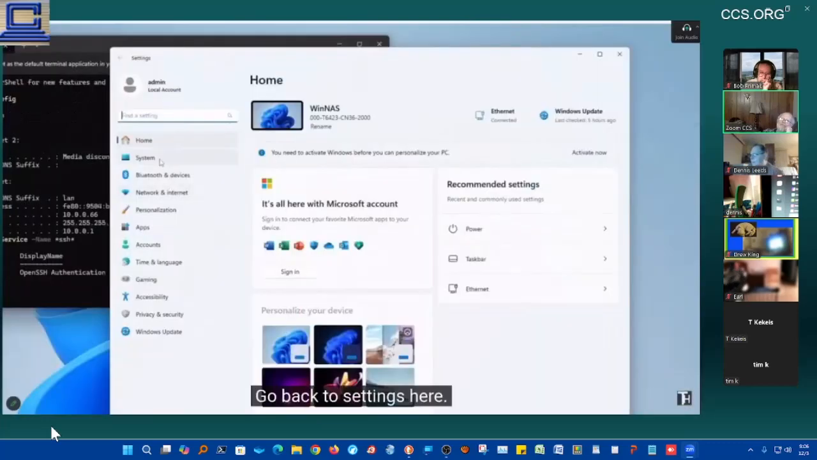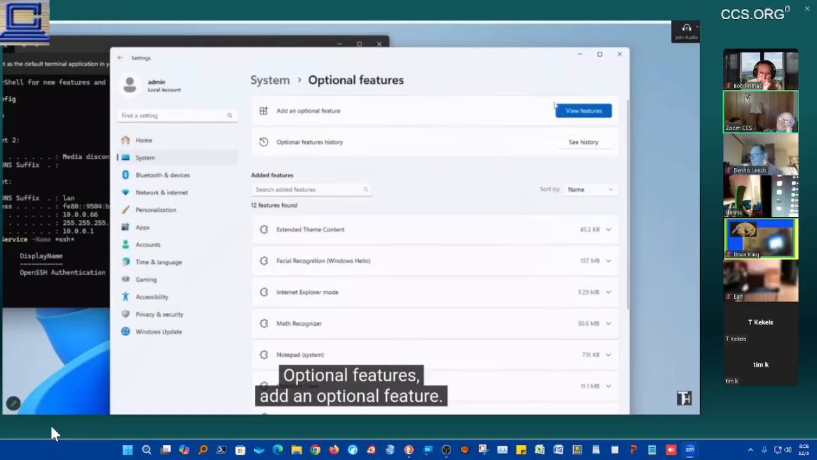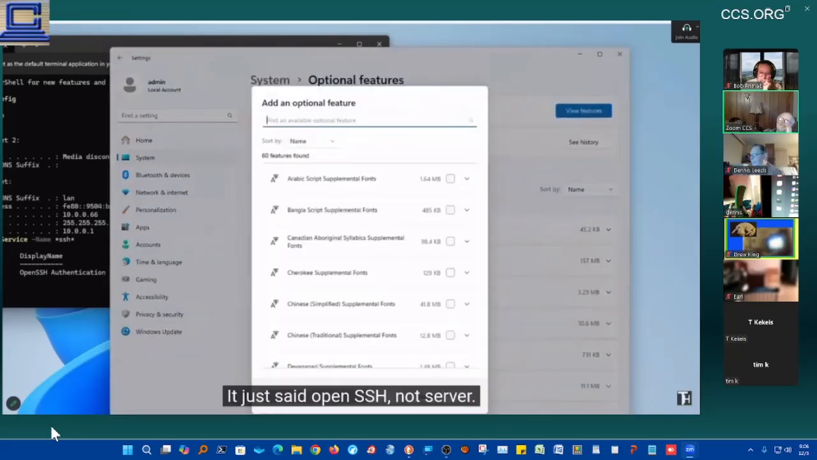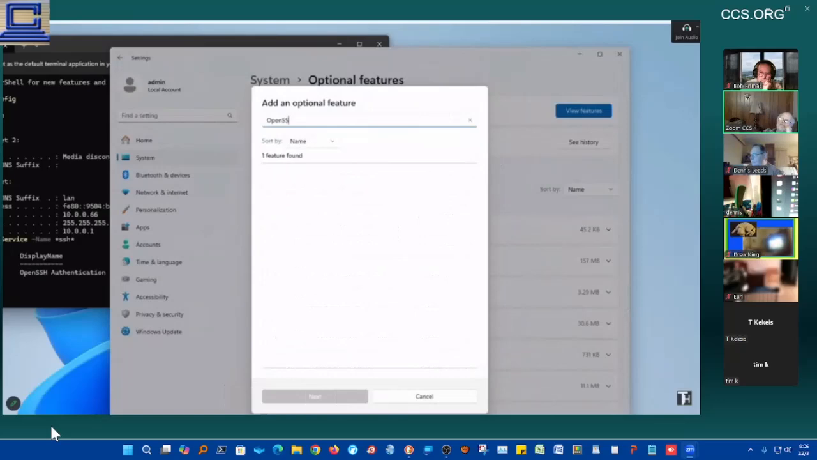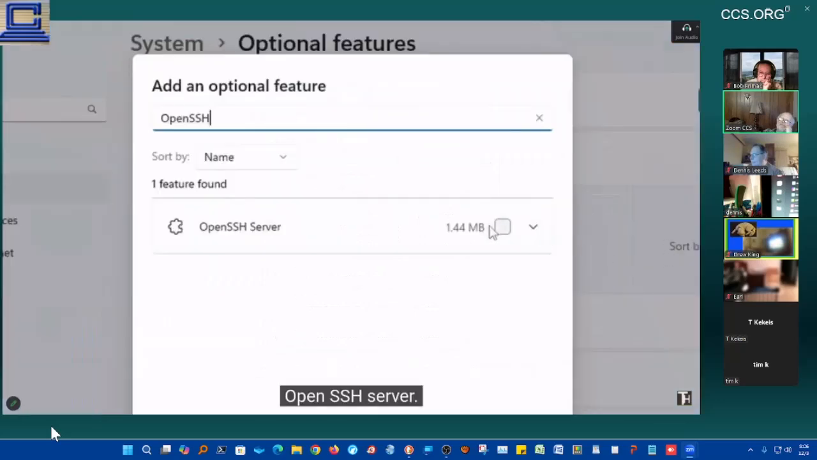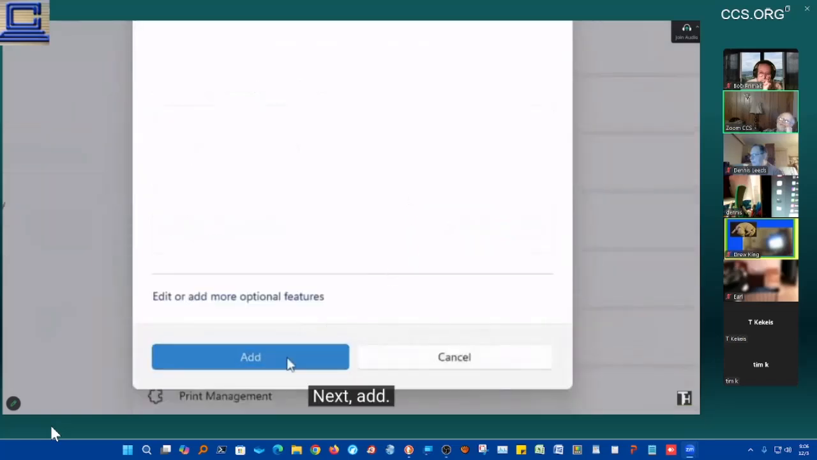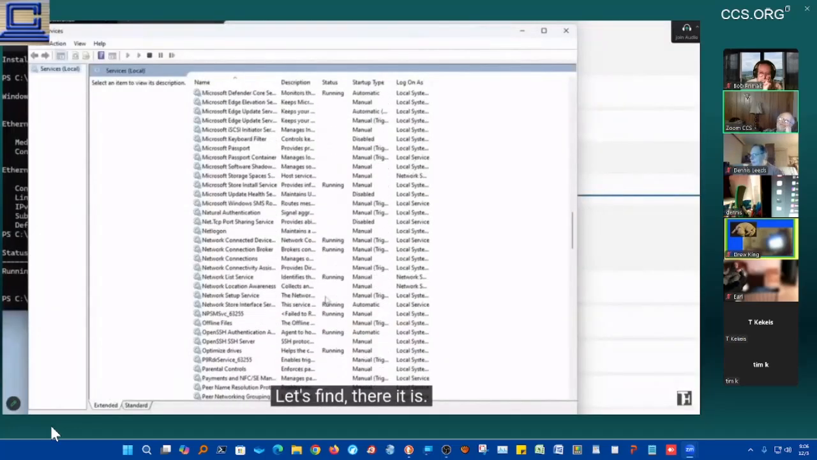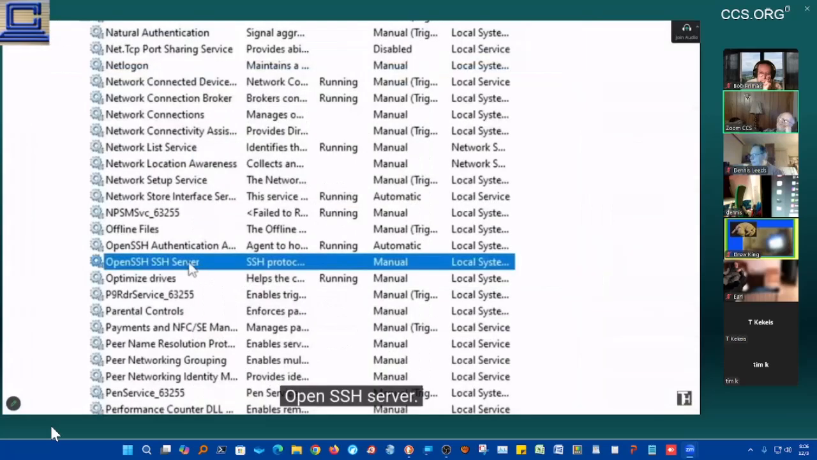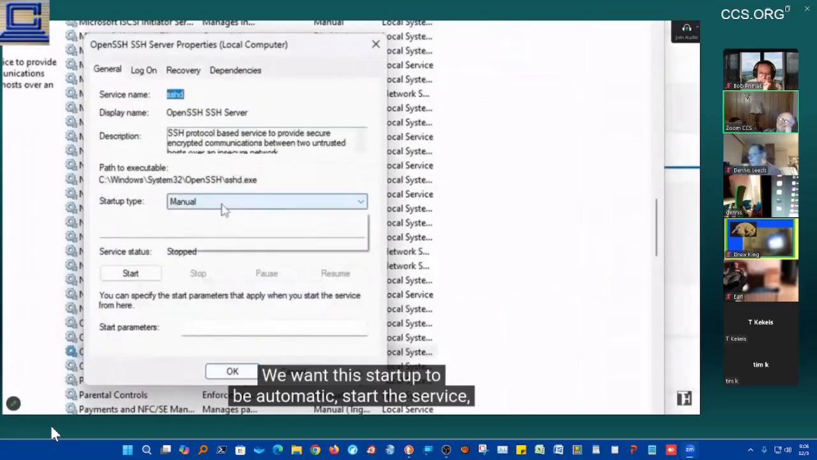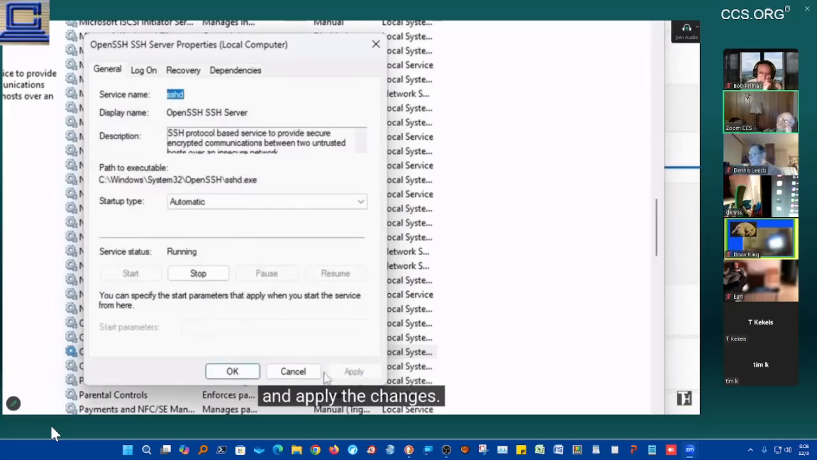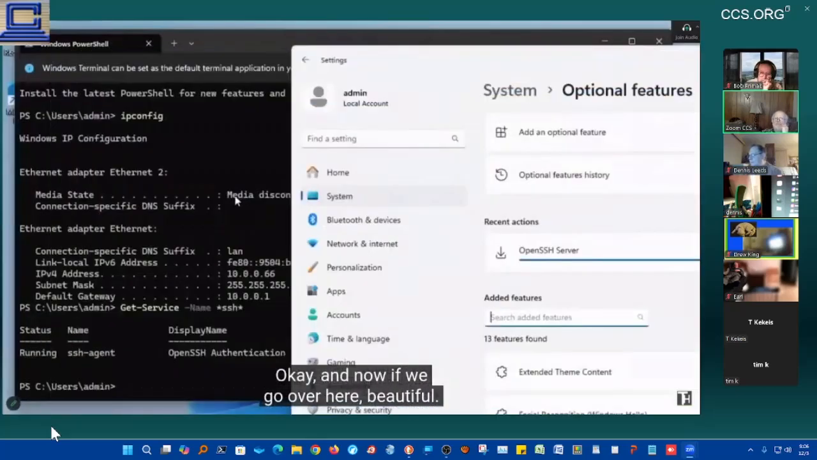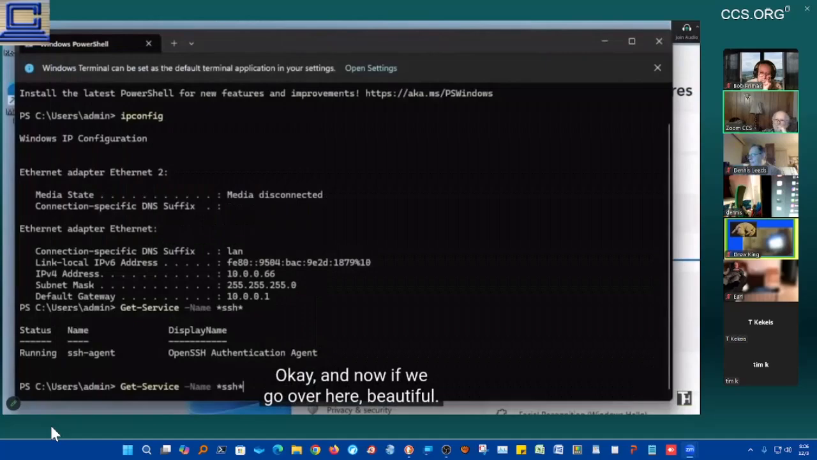Go back to settings here, optional features, add an optional feature. It just said OpenSSH, not server. Ignore me. OpenSSH server. Next, add. All right, that's added. So now go back to services. Sorry, nobody's perfect. Let's find. There it is, OpenSSH server. We want this startup to be automatic, start the service, and apply the changes. Okay, and now if we go over here, beautiful.